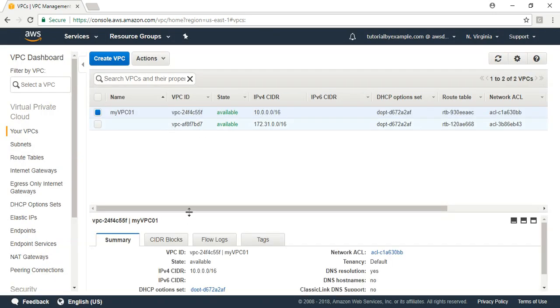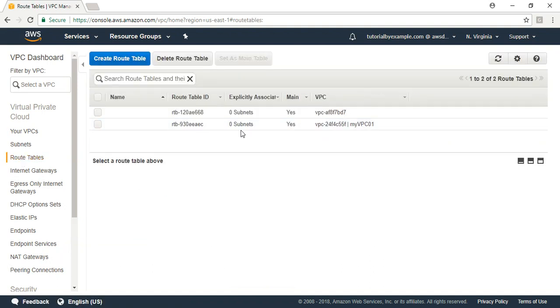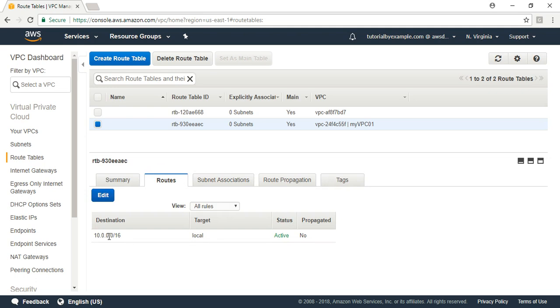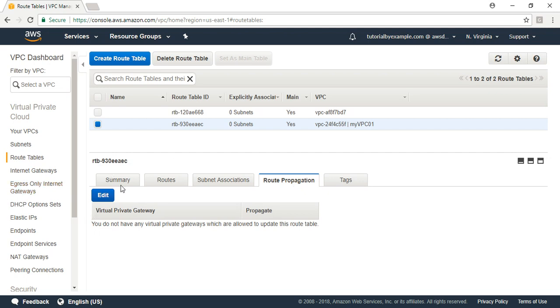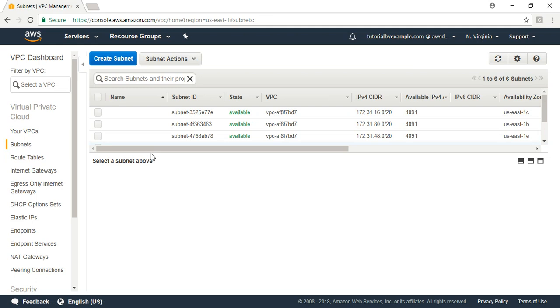Our VPC is created with one route table by default. So you should see that this is the route table, which is the default one, and the CIDR block is allocated and local. There is no subnet, no propagations, nothing is there at the moment. So next step, we have to go and create the internet gateway.